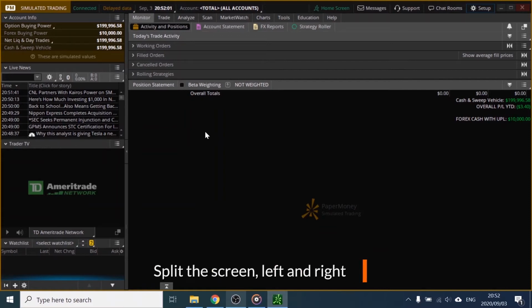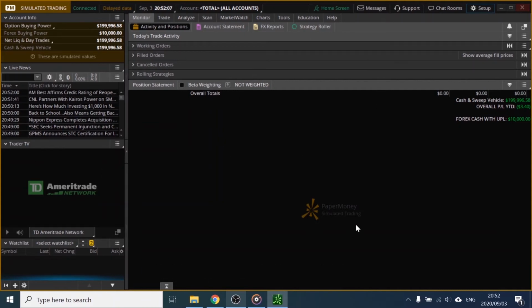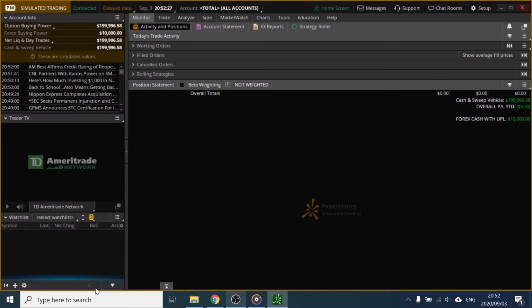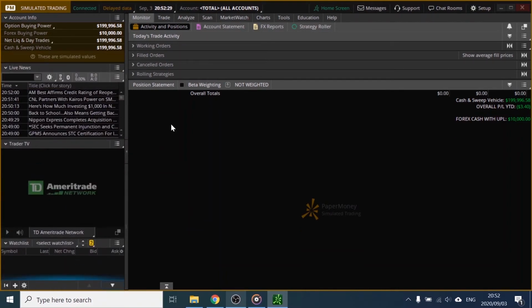To simplify things, I suggest dividing the screen into two, a left-hand side and a right-hand side. On the left-hand side, we have an area which displays our account balance, and below this there are widgets. Widgets are like mini programs that run within the platform. By default, there is News, Trader TV, a watch list, and a quick chart. Widgets can be removed or added as needed.